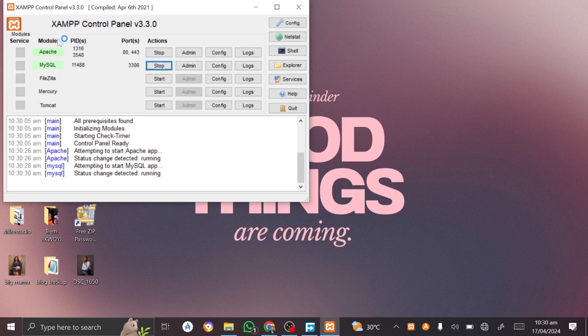Now what you notice is they're both green. This is an indicator that they are working very fine. If it shows red, it means you have an issue. All right, so apart from that, you should be both on green.